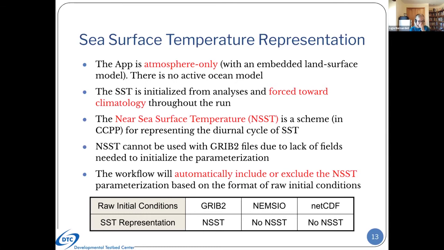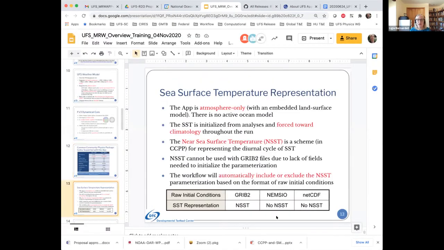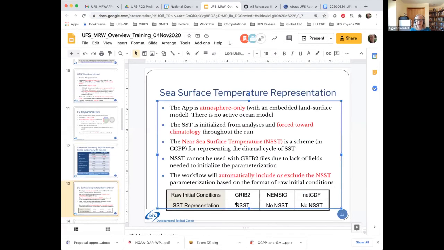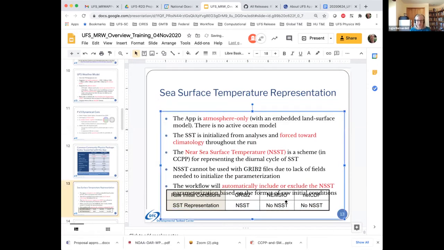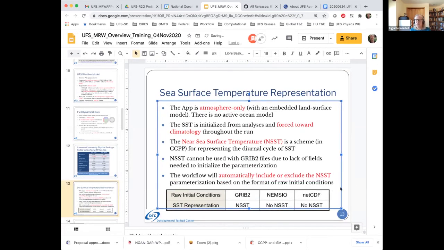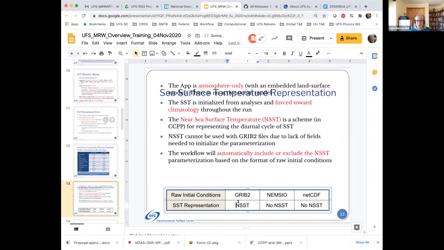I just realized that this table is not correct. Can I fix it on the fly? Apparently not. Sorry, a bug has been found, but is on its way to be fixed.